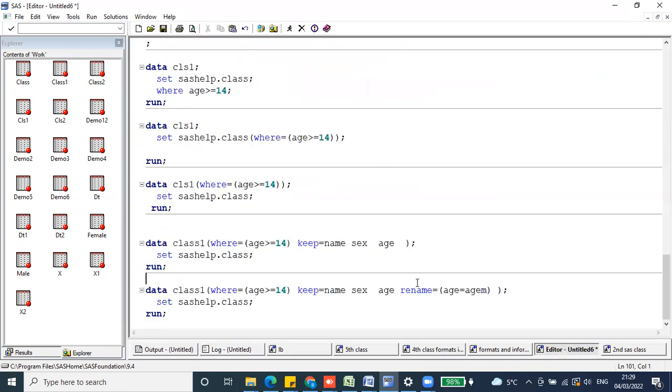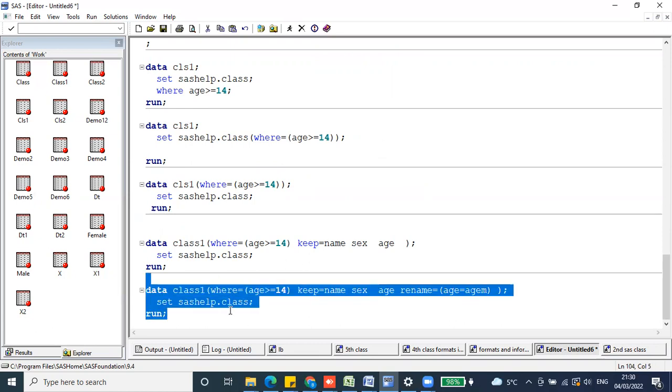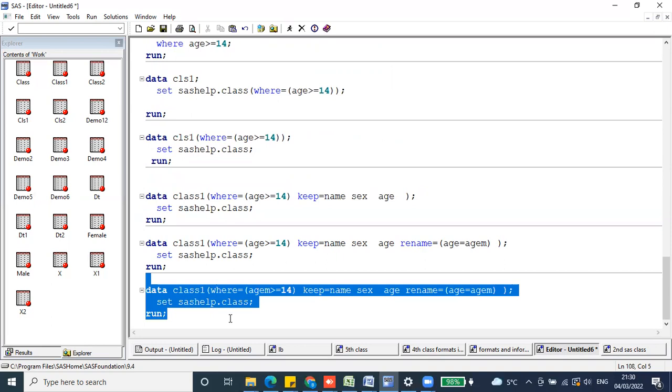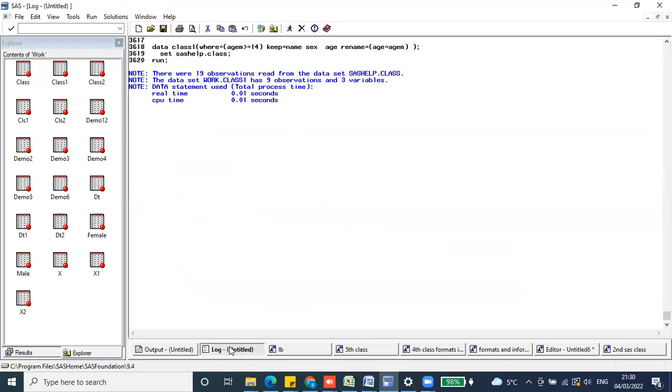Why? After the keep statement, which statement will work? The rename statement will work, so it is rename age to age m. After the rename only, the where will work, right? So what is the renamed variable? It is age m. So if you apply age m here, it will execute. I'm just telling you the possible execution issues inside a program. You won't get these examples online. These are the regular issues at the work level.